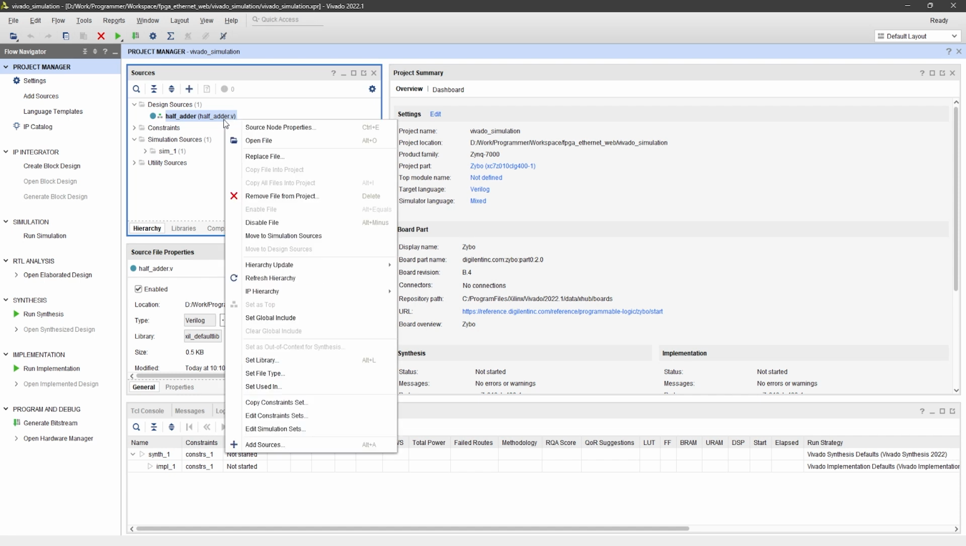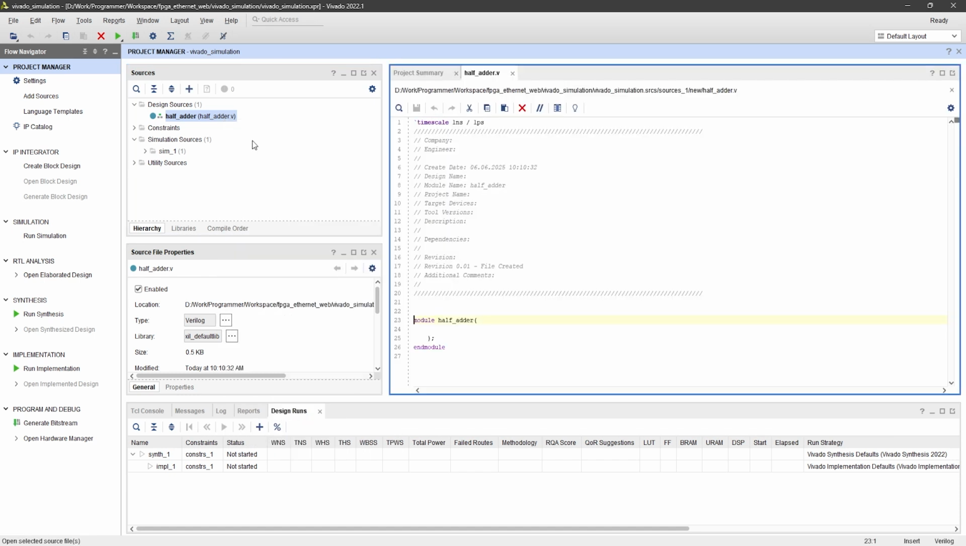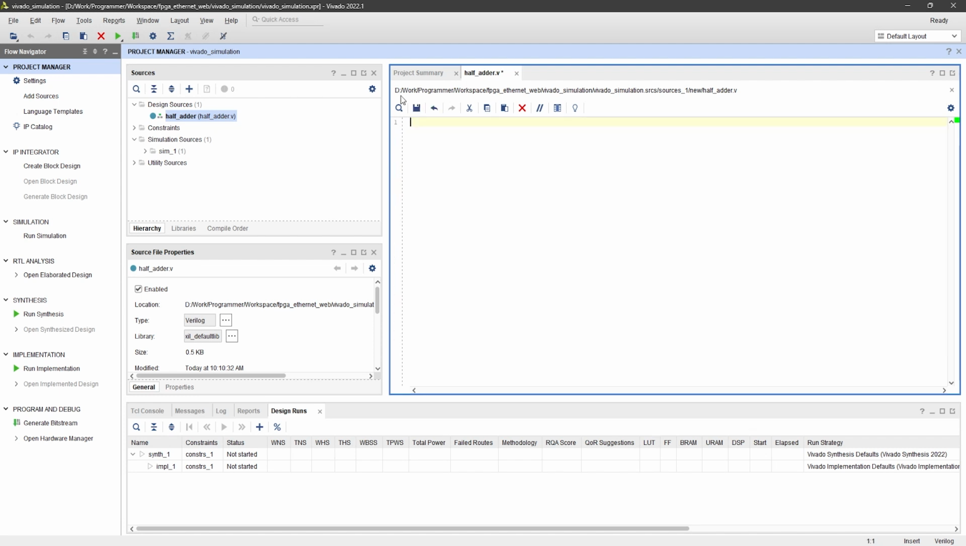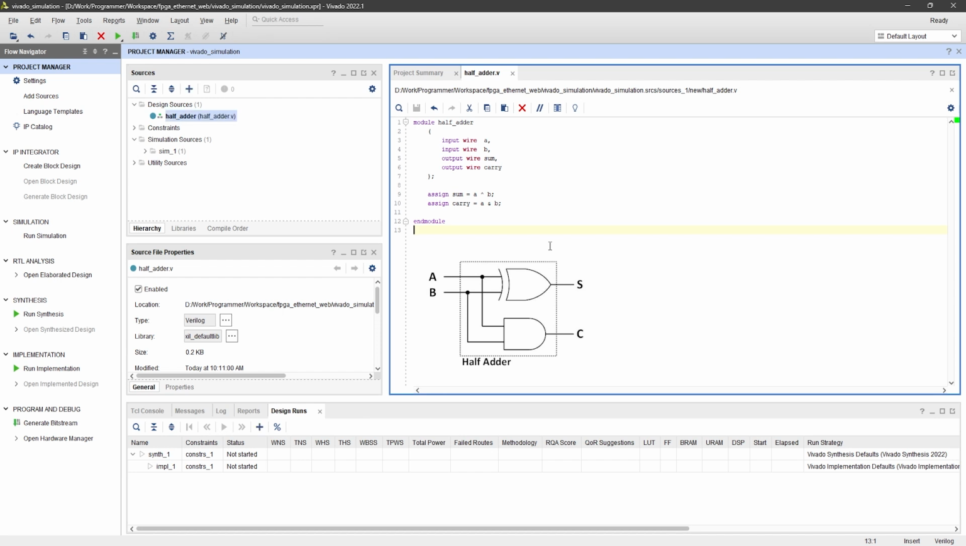Right-click on the file you just created and select Open File. You can start writing your code here. This is the Verilog code for the half adder implementation. It uses just two logic gates.